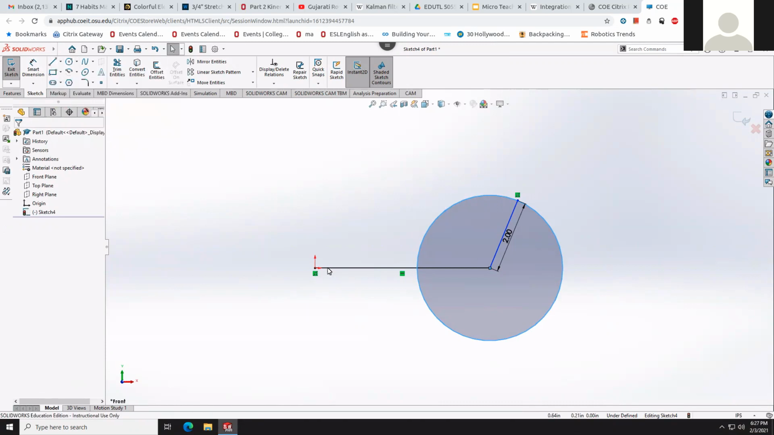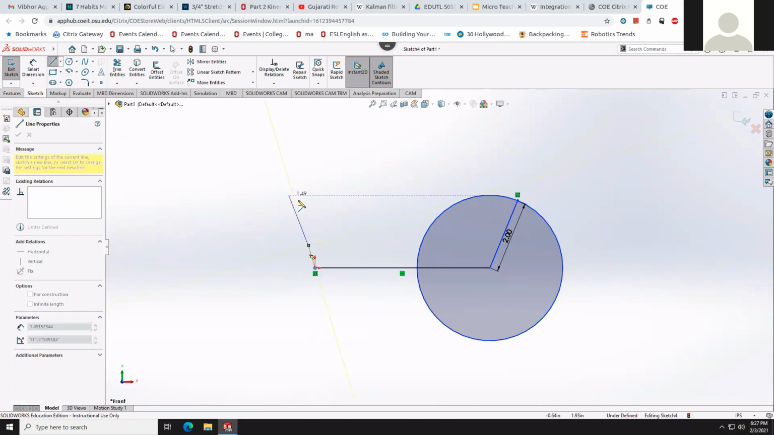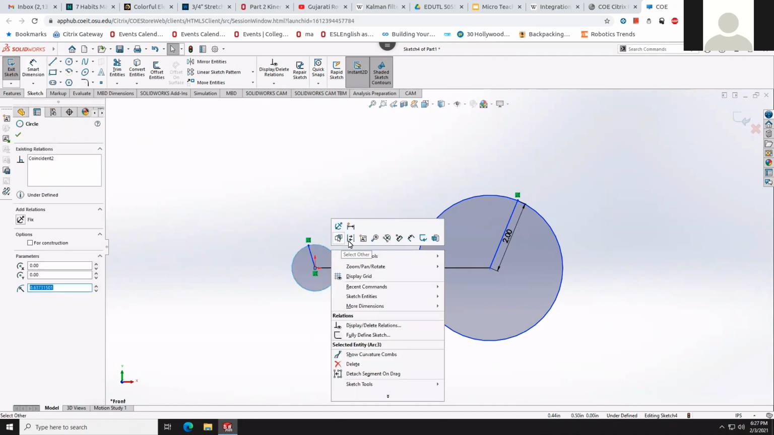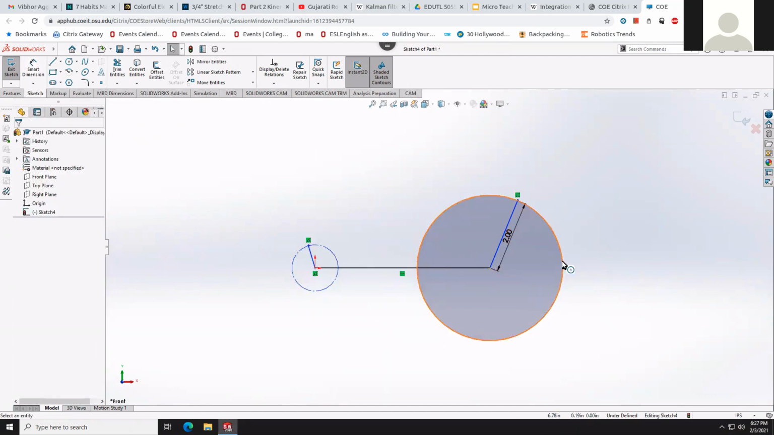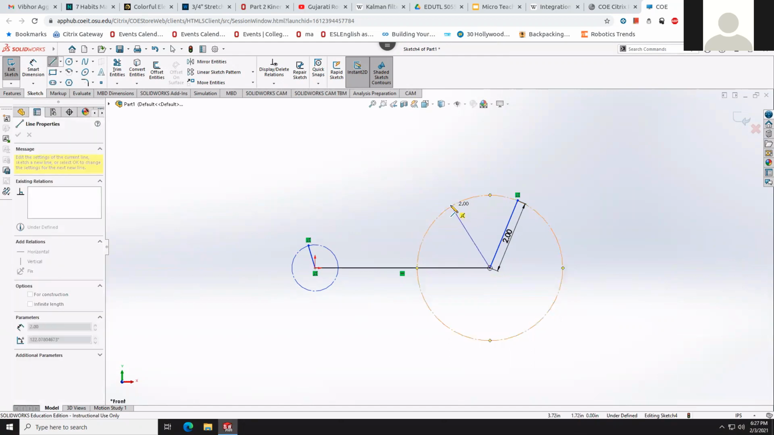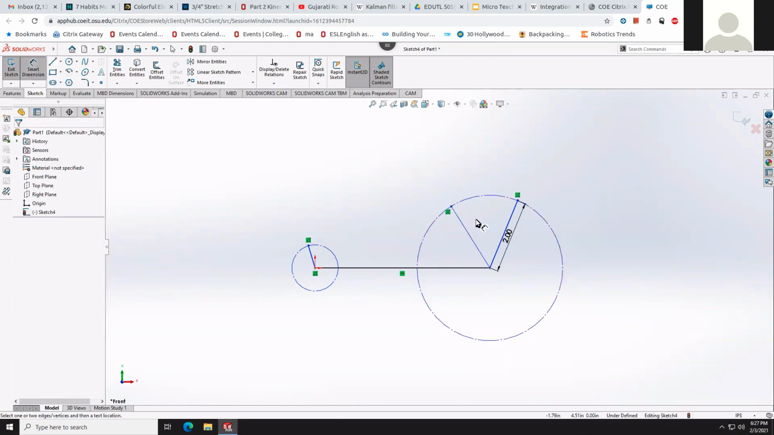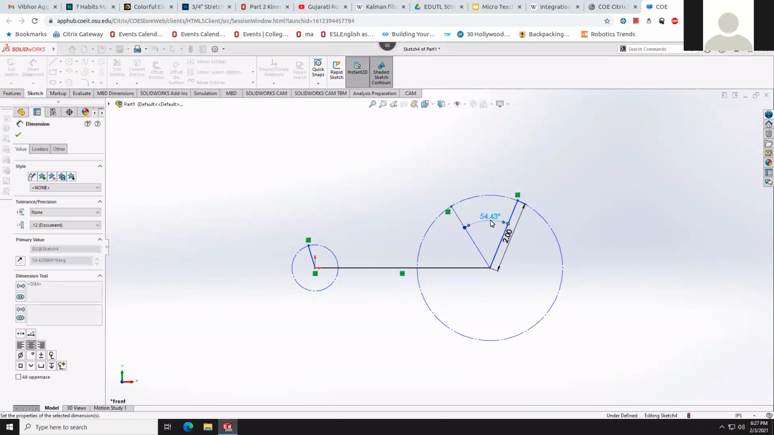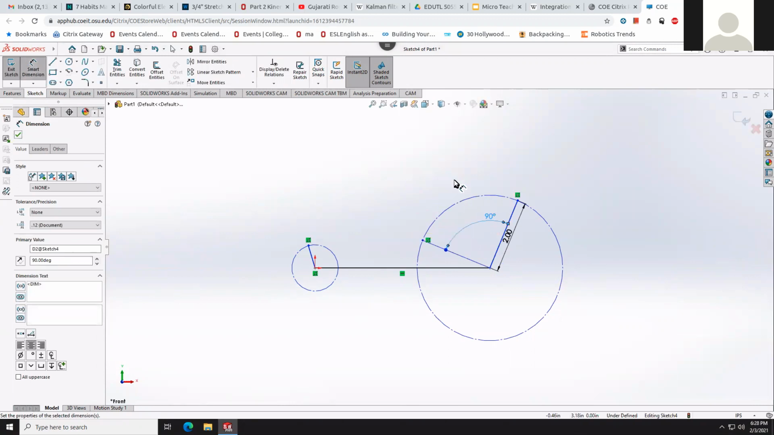link. Let me make another link, which will be a crank. So here is my crank, and I'll be making another circle for the trajectory of the endpoint of the crank. Let's make this construction geometry so that it does not hinder our main sketch. Okay. As we have been told, the amplitude of the rocker is 90 degrees. So let's make this angle 90.